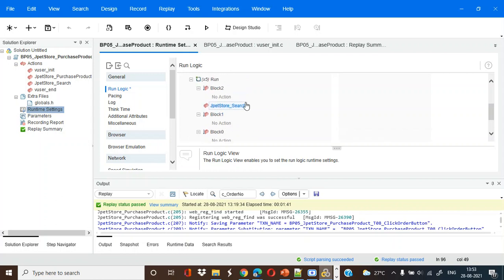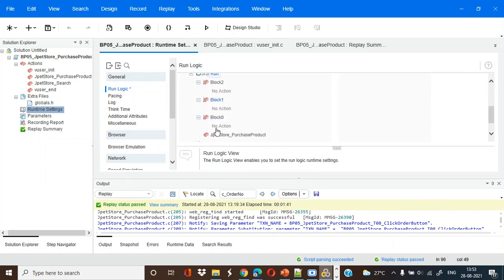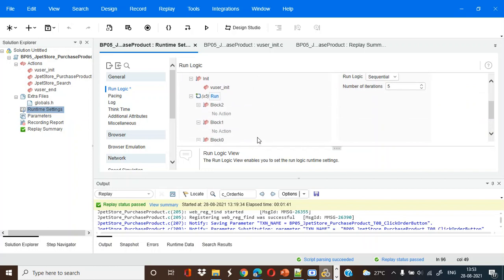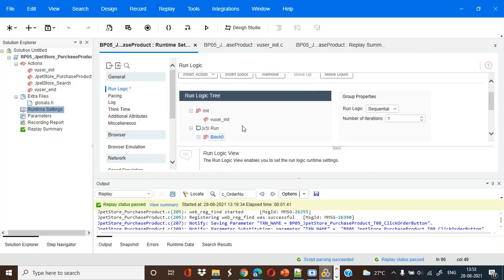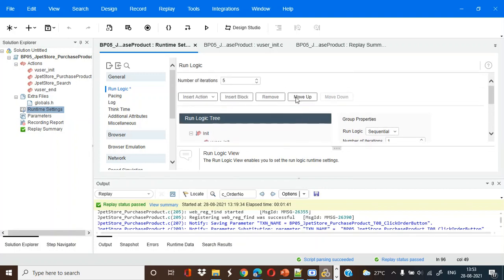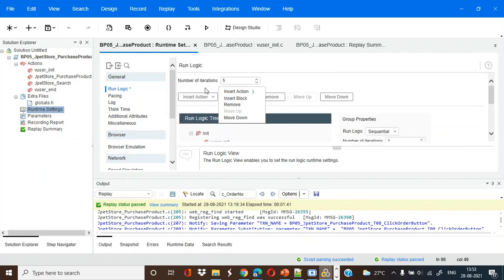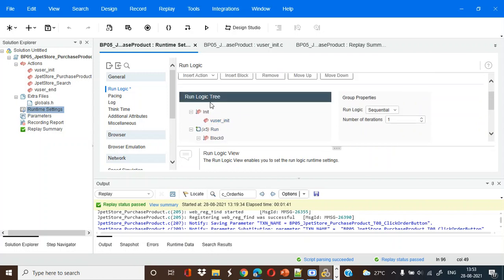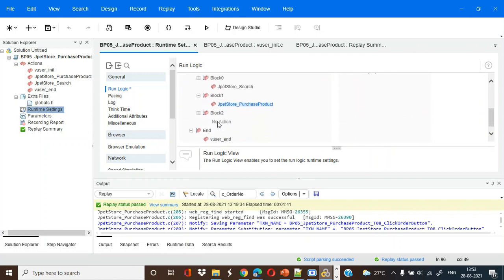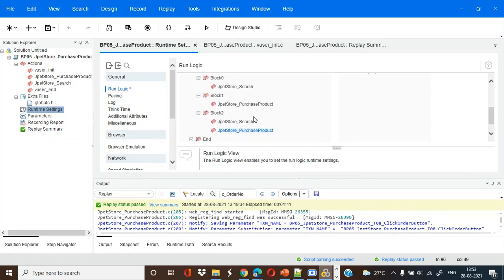Now in this particular one, I'll just remove this. Move up, next block one, move up, next block two. So let's see. Just add this particular thing, search and purchase in this, and in this block, search and purchase.